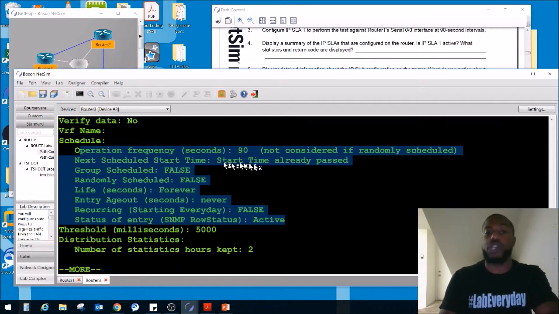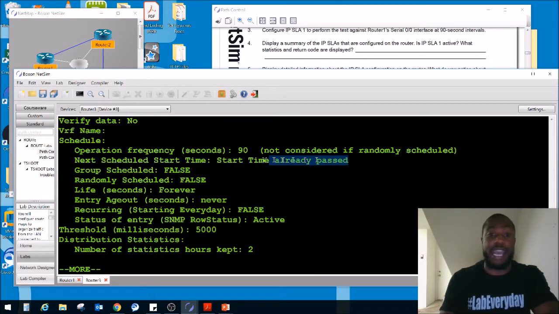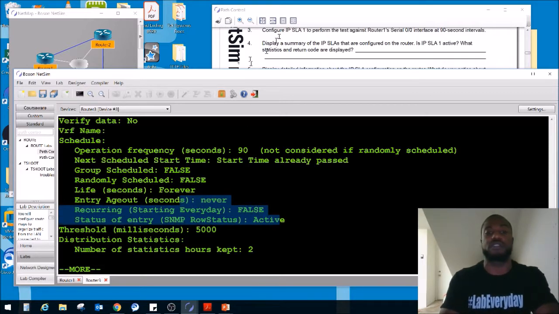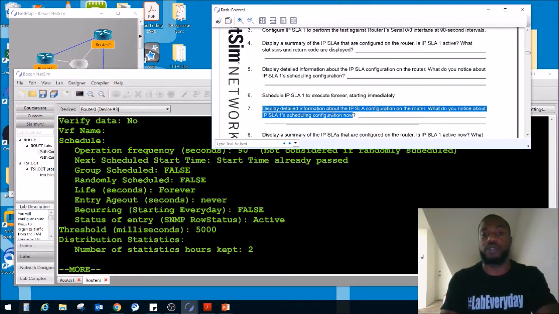Next start time has already passed because we said now at that time, right? Group schedule false, and random schedule false. We didn't change that. Lifetime was forever. Entry age out, we didn't set that up. All of this stuff is default, so we didn't touch any of this other stuff. Perfect. So that's what the scheduling says now.